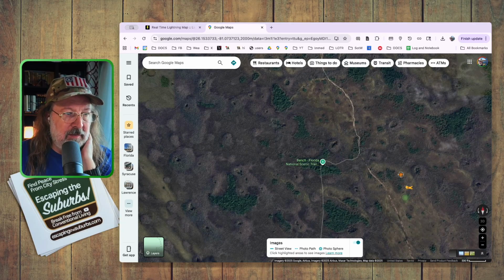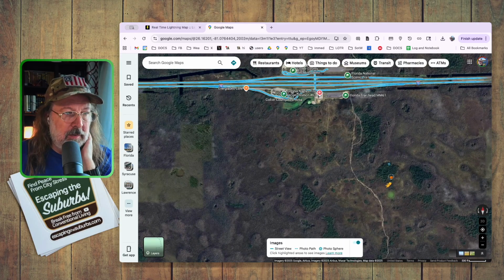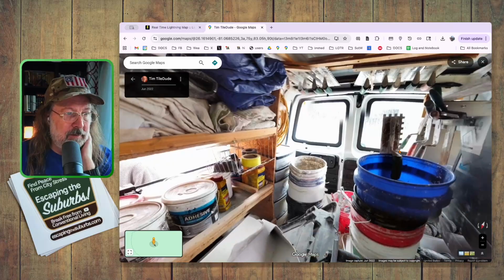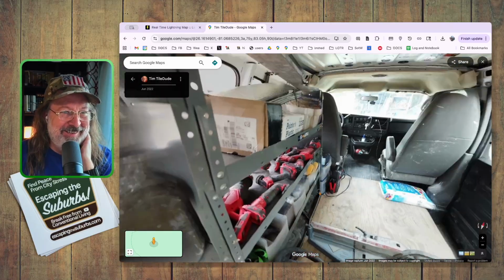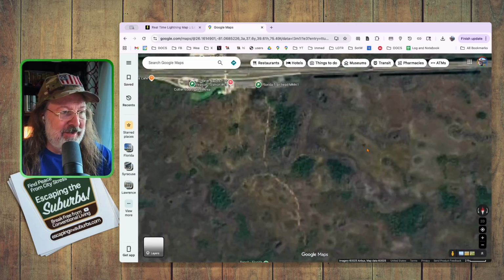Let's see if there's any. No, I don't see any little Google man. There's one right here. Let's see what this view looks like down there. Oh, it's inside somebody's van. Well, that doesn't help us, dude. I don't get to see what it looks like from inside your van, dude.